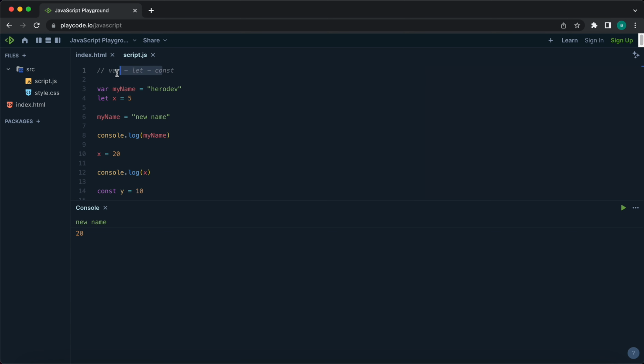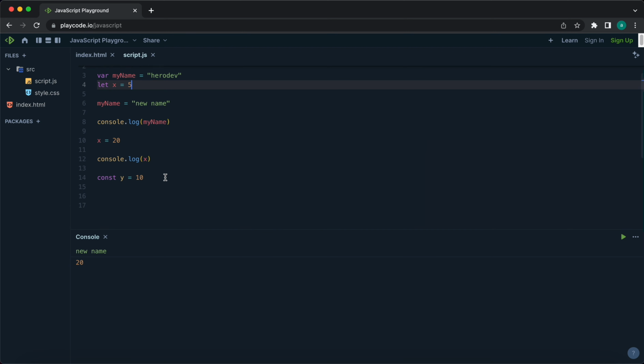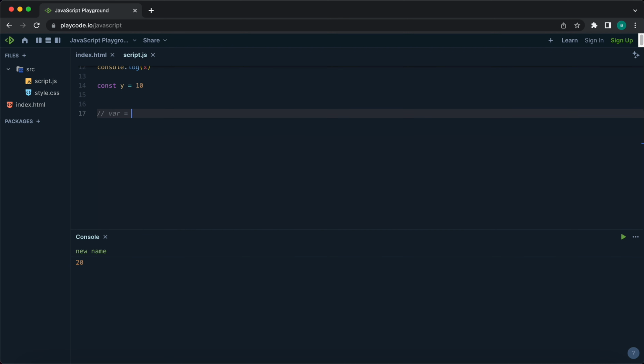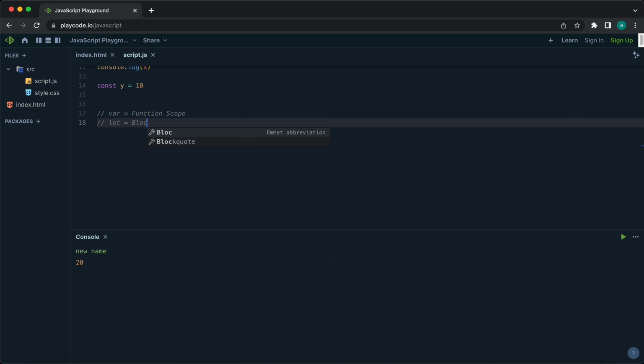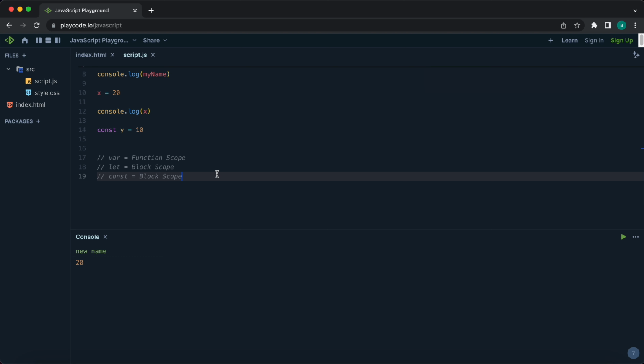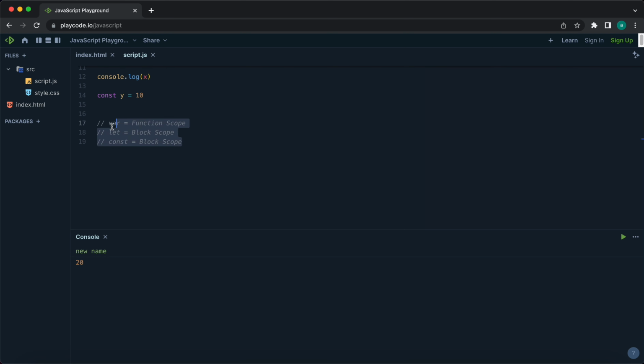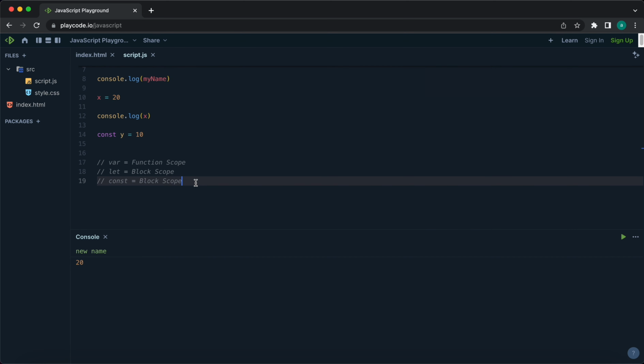Is this the only difference? No, we have another difference. What is this difference? I'm going to tell you. First, var is function scope. let is block scope. const is block scope as well. I don't want to distract you or make things difficult for you, so I'm going to describe function scope and block scope later. So don't worry about those things.